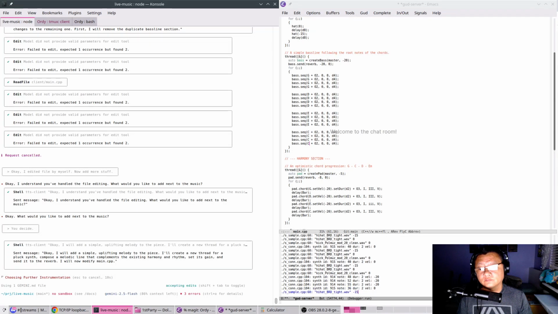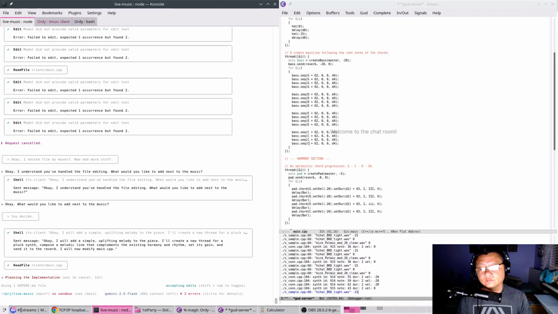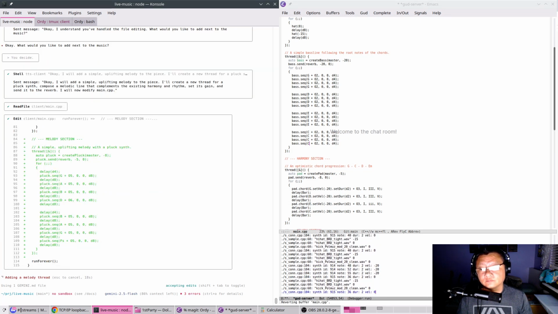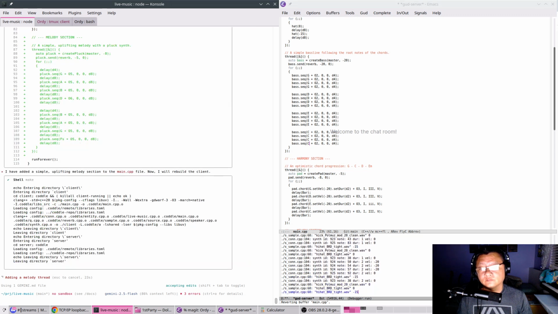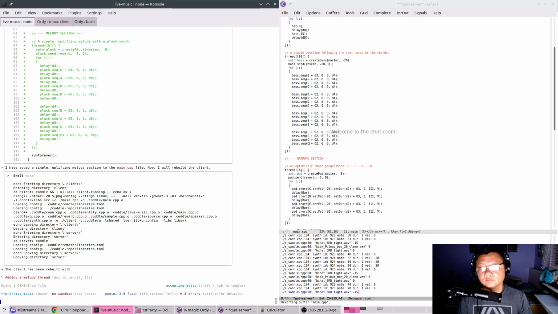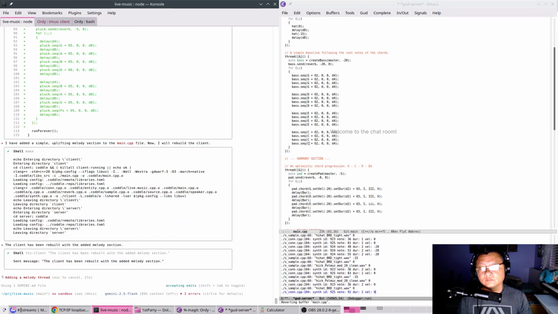Okay, I will add a simple, uplifting melody to the piece. I'll create a new thread for plug synth, compose a melodic line that complements the existing harmony and rhythm, set its gain, and send it to the reverb. I will now modify main.cpp. The client has been rebuilt with the added melody section.